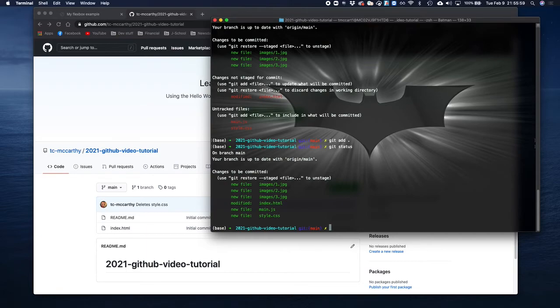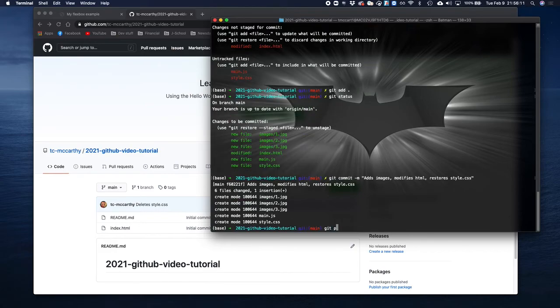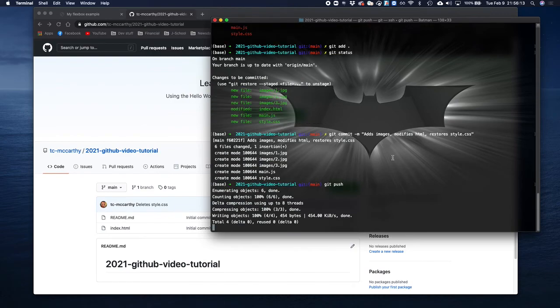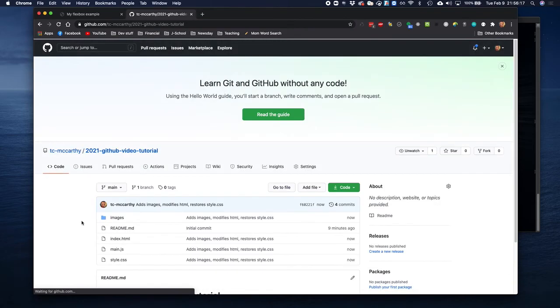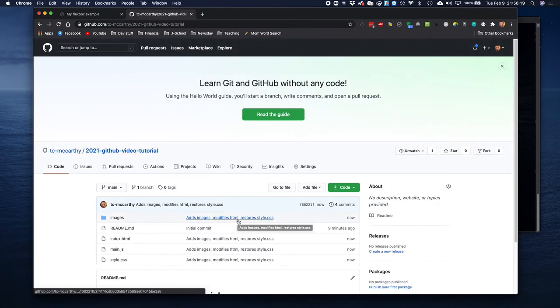And so I'm happy with that. So I'm going to do git commit adds images, modifies HTML, restores style.css. And if I do git push, refresh, everything's there. And that's it. It's pretty simple in a nutshell.